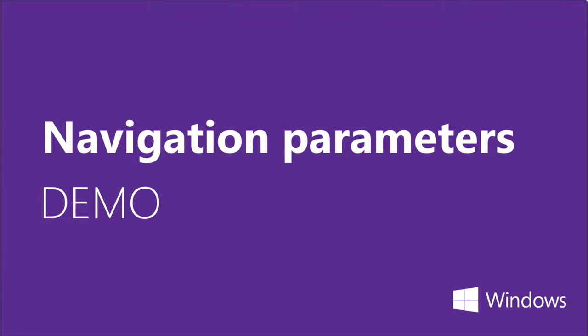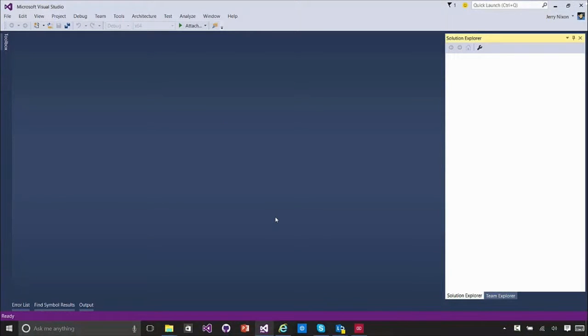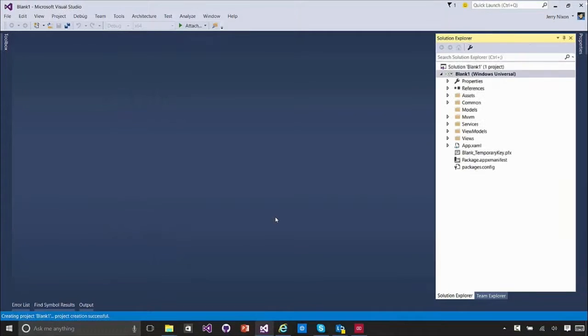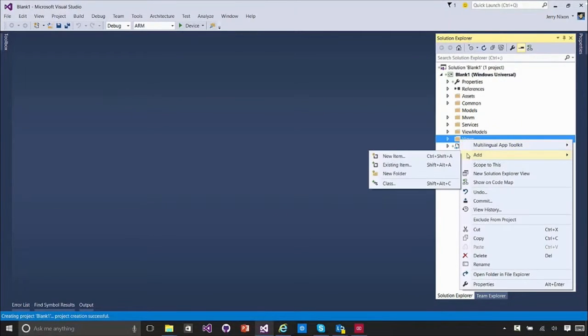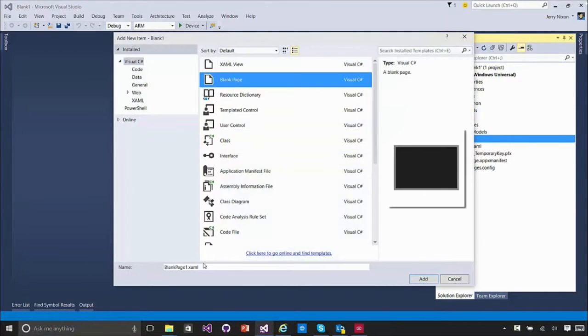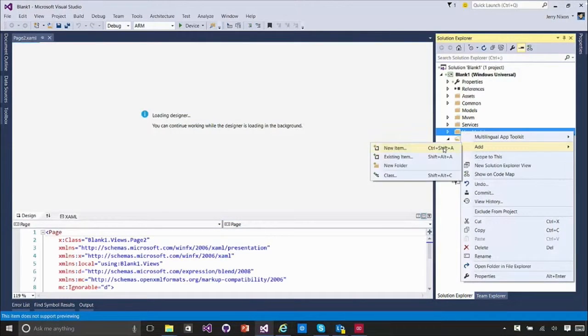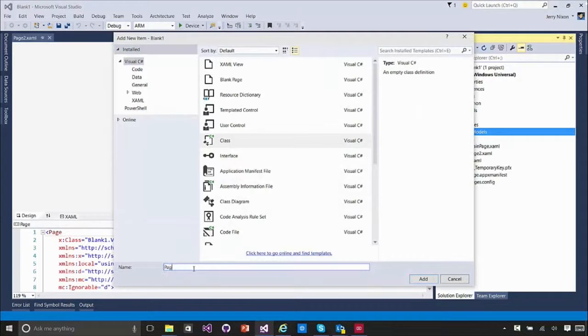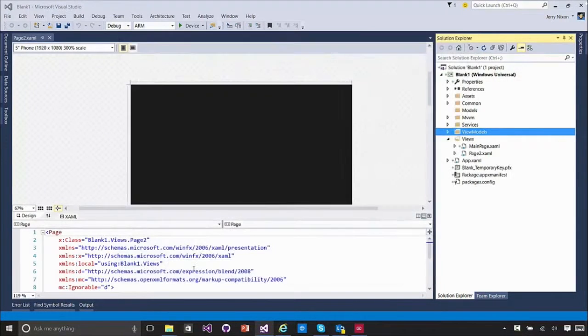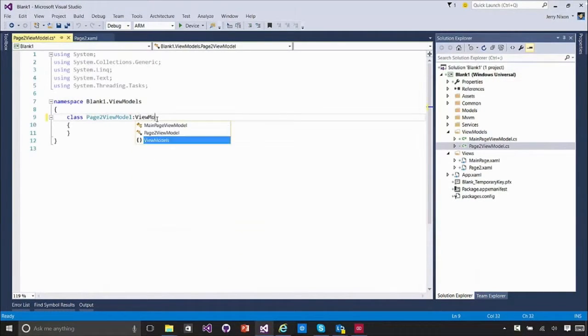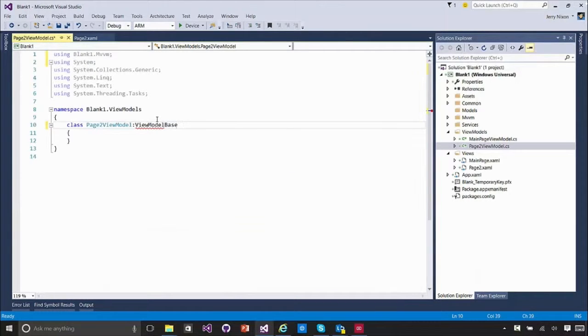And I will, let's see, we'll do it obviously with Template 10, right? Because we want to build this as an MVVM solution. So we'll just start with a blank project. I'll create a second page, so we can see how we can pass to the second page. And because we'll do it as MVVM, I'll create a page to view model. The only thing to make these view models work is to inherit from ViewModelBase.